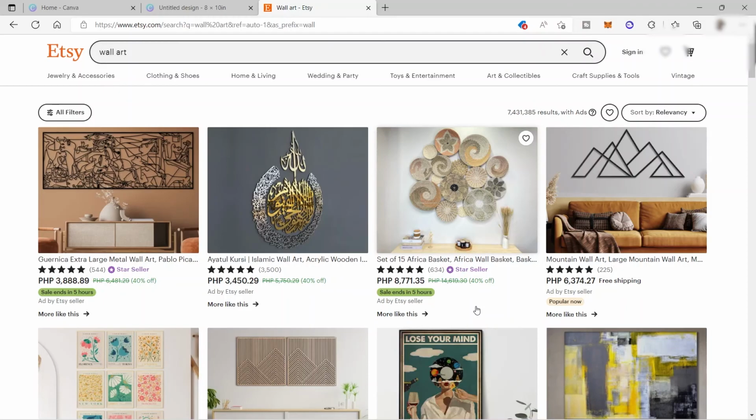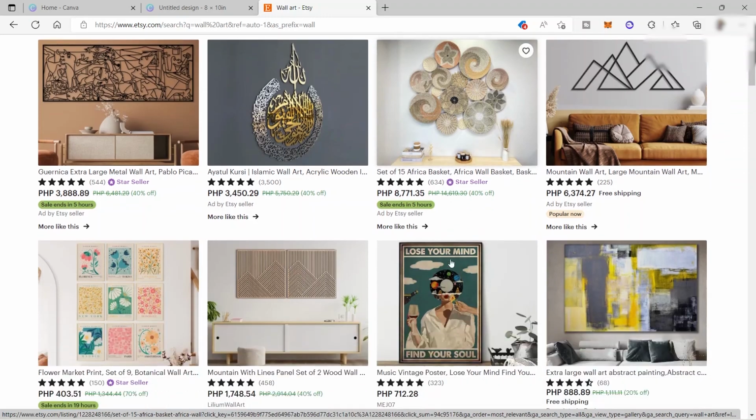So once you have your mock-up and you have your downloadable file, then you can start posting that one or upload that one on your Etsy store. So you just need to create your account here and create your store and upload your downloadable product just like this one.